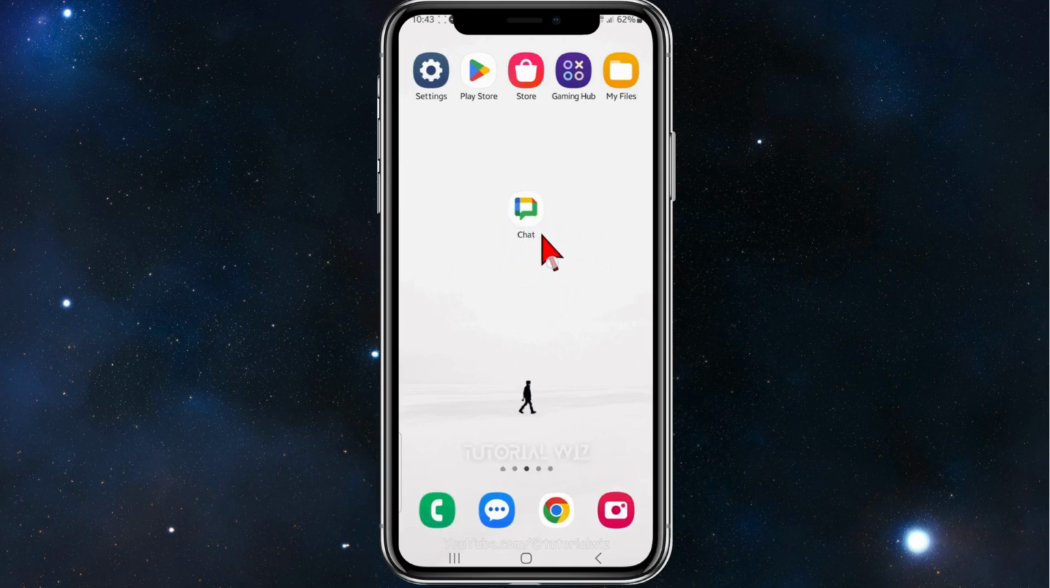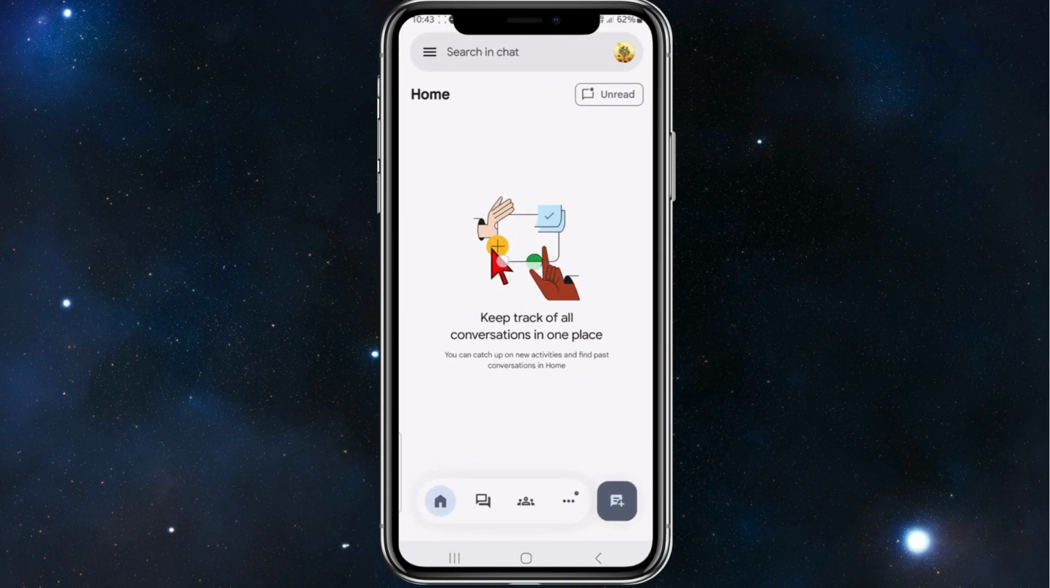Alright guys, open up Google Chat on your smart device. This works for both Android and iOS device users. And then once you're here, you'll be on the home page of Google Chat. And then on top of that, it will say search in chat. So type in that word, phrase, or message to search for that inside your chat.